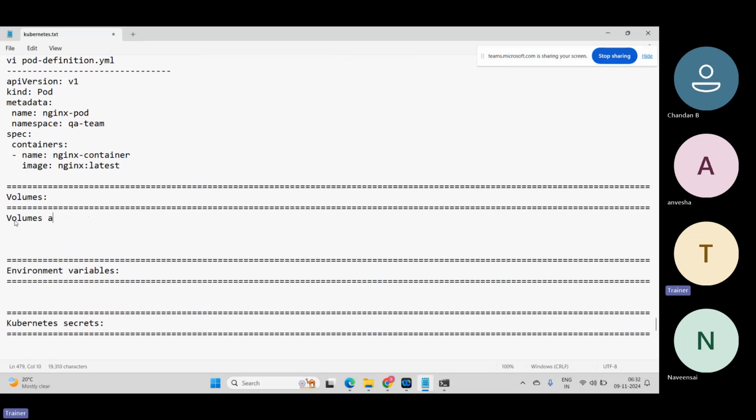So volumes are a storage location for storing or fetching the data, to or from the pod and the worker node.